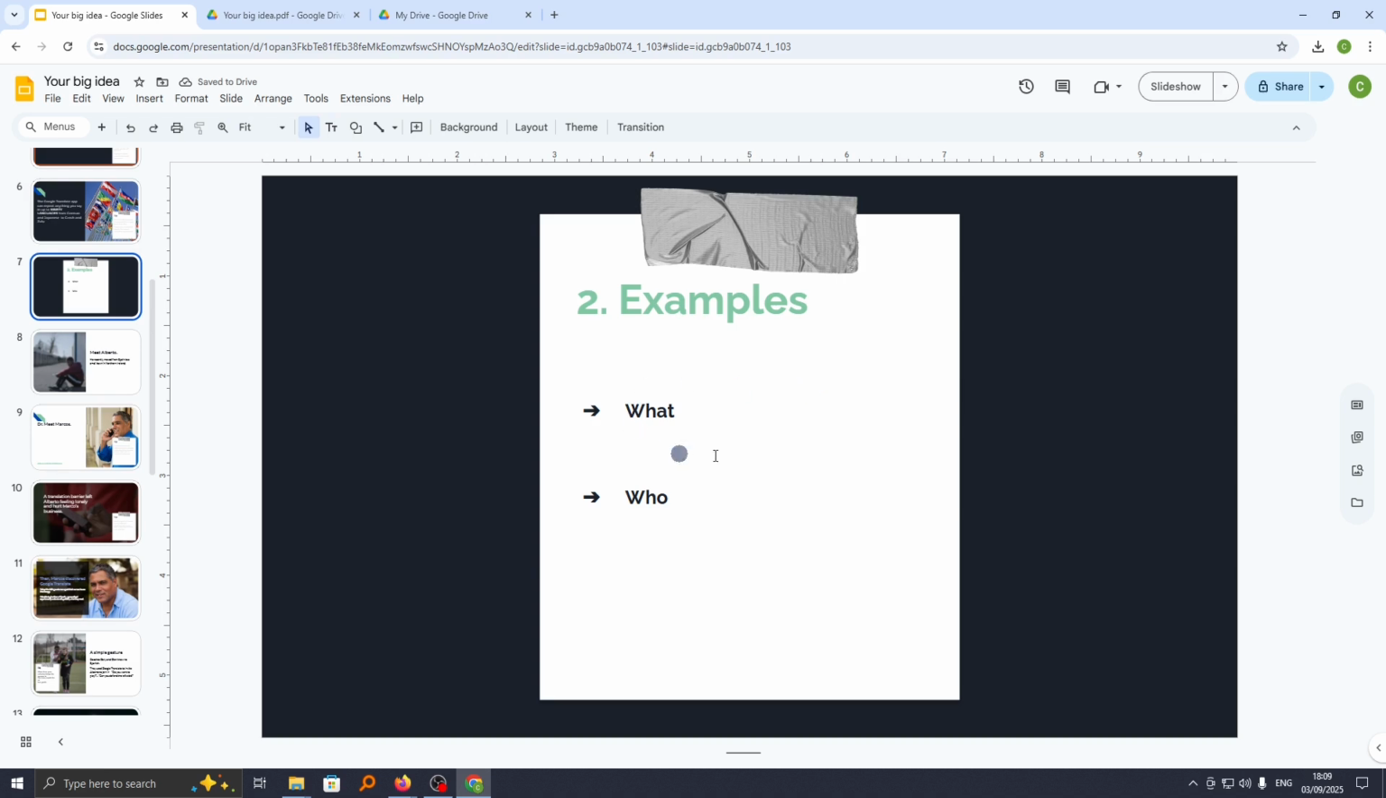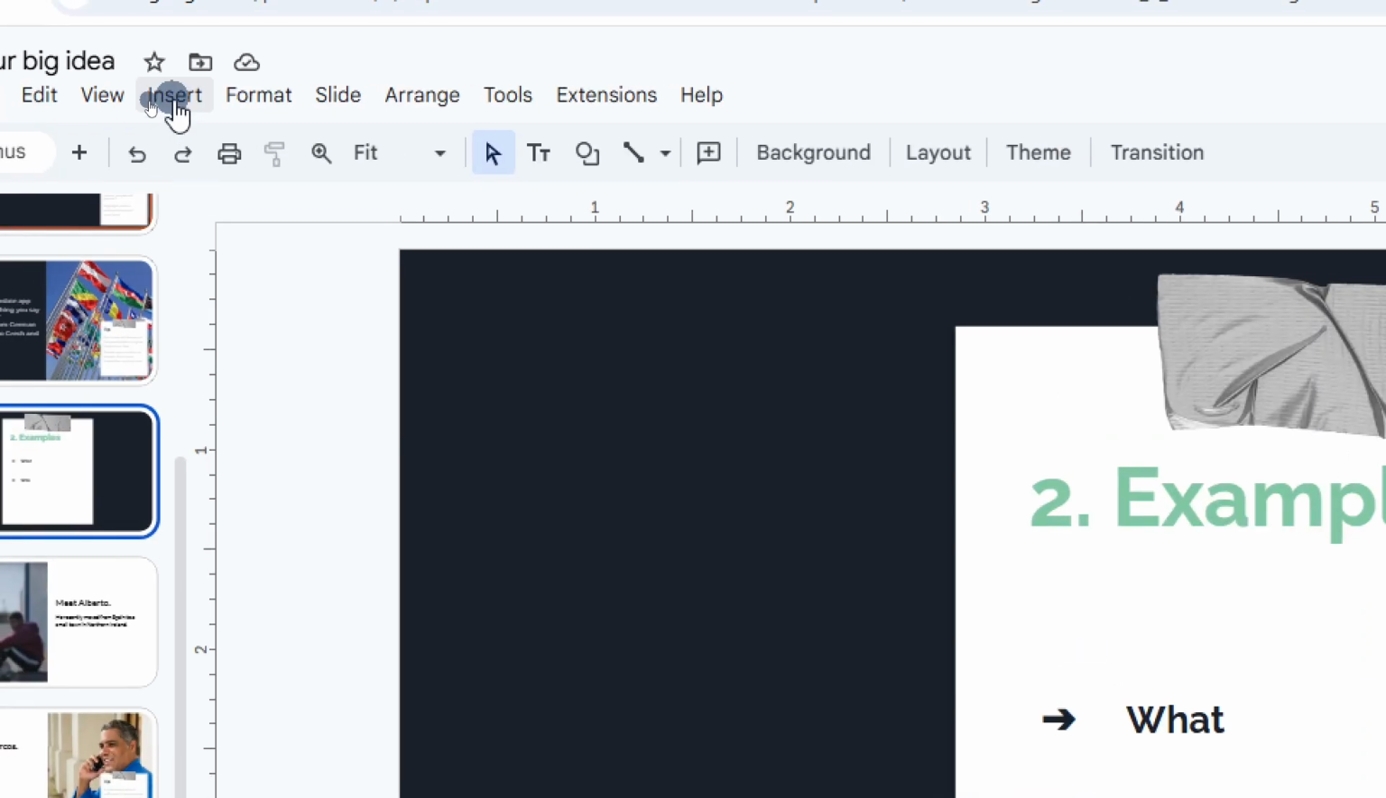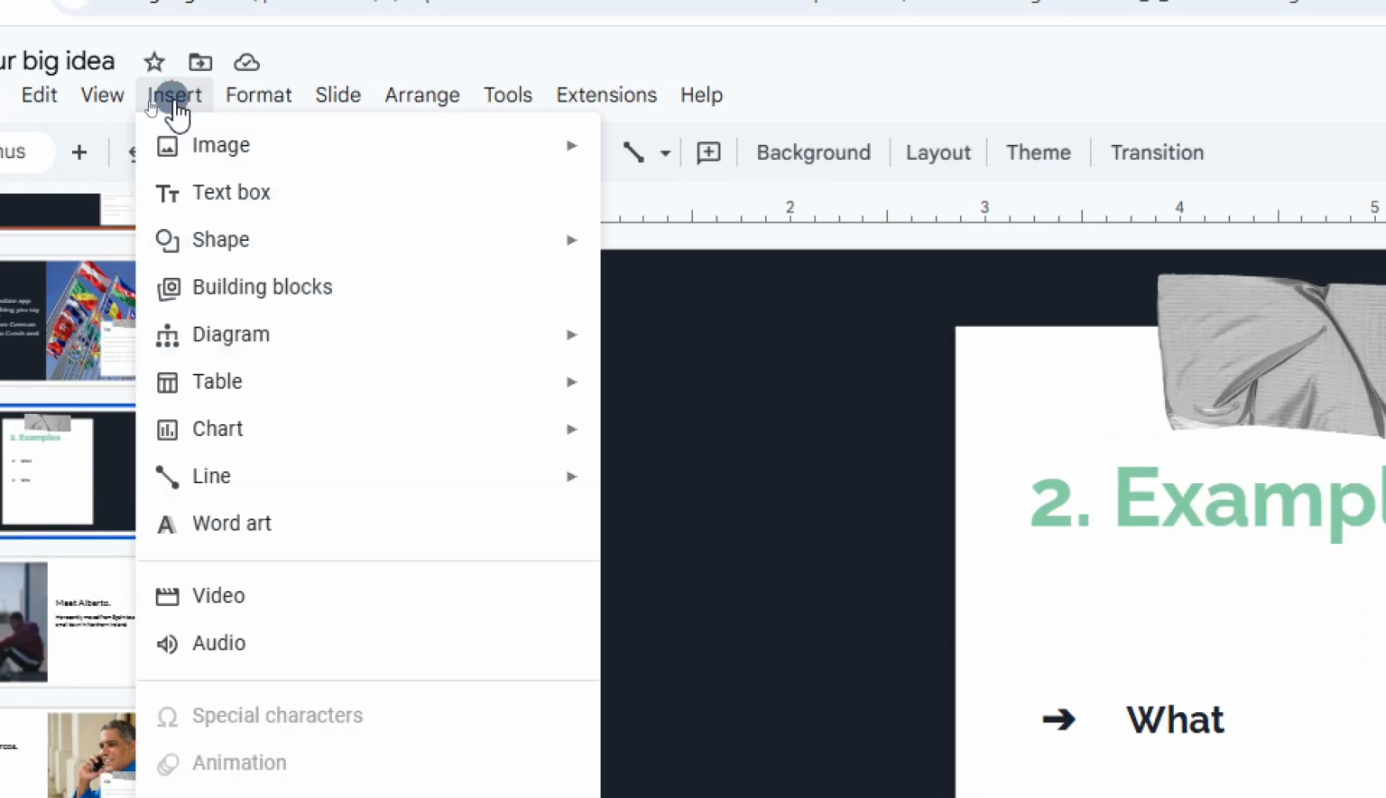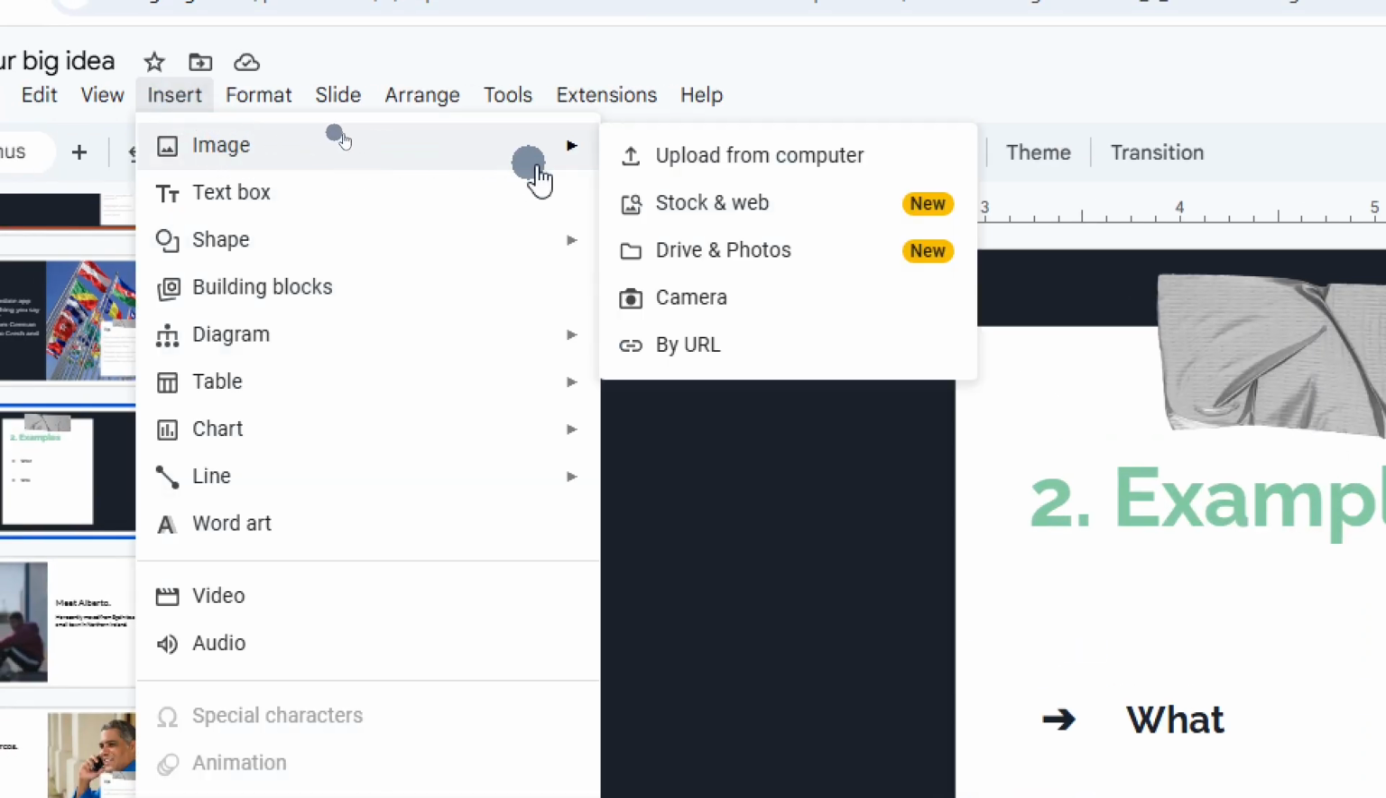First, go ahead and click on the slide that you want to insert an image, and then head here and you'll see this option called insert. The first option is image. Now from image, you have quite a number of options, such as uploading an image from your computer, from stock, that is web, from your drive if you have the image on Google Drive, or as well as camera or URL. So I have my image on my computer.